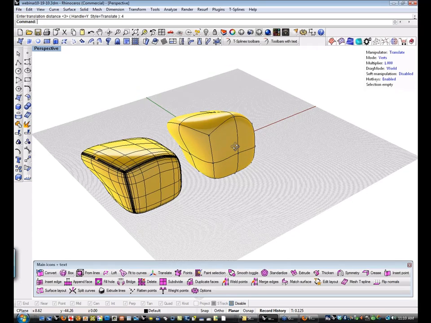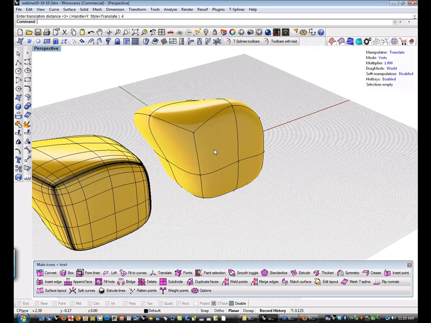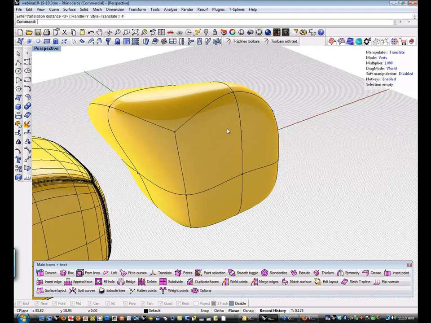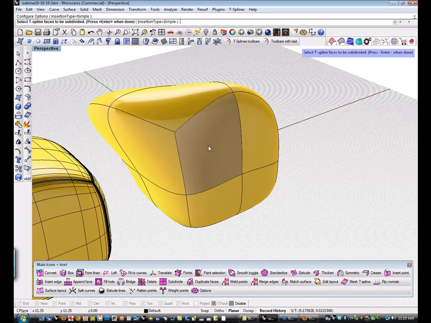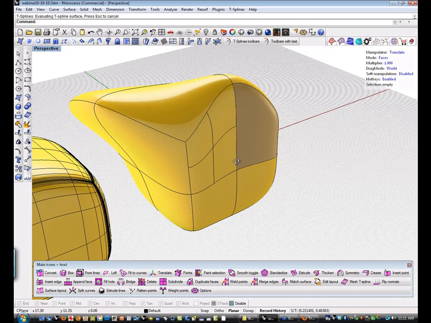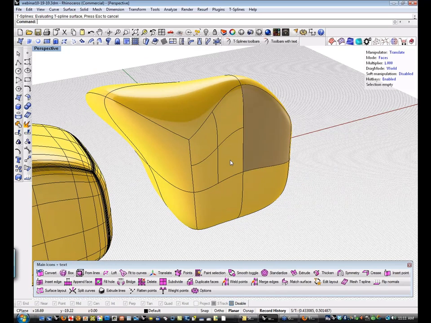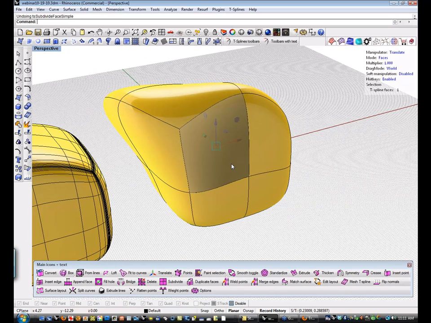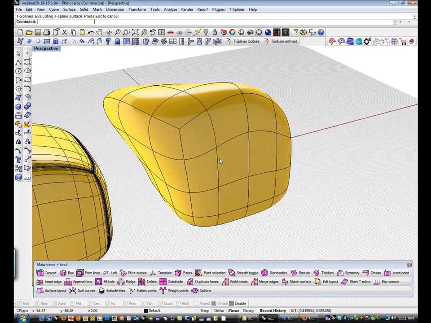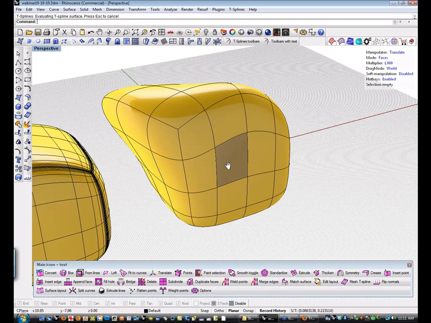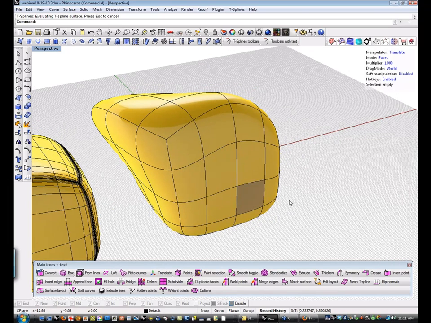So say for instance you wanted to add a border loop in here. What I would have to do is subdivide this patch. So I'd pick this patch and subdivide it, and actually I want to do that exact so it doesn't change the shape. And you'll notice that by subdividing exact, it chased loops through the whole rest of the model in order to not change the shape.